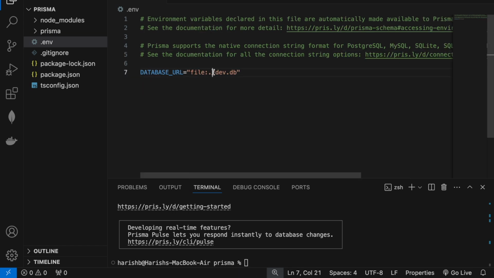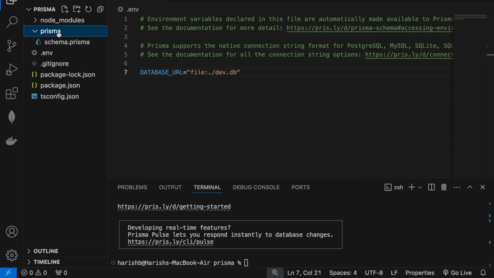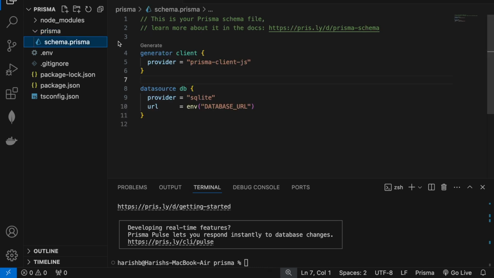All right. And now let us look at the other folder that has been created, and you can find the schema.prisma file. So essentially the schema.prisma file comprises 3 different sections. The first one is the data source, which we have already seen. We have used SQLite as our database, and the connection string has already been pointed to this particular environment file.